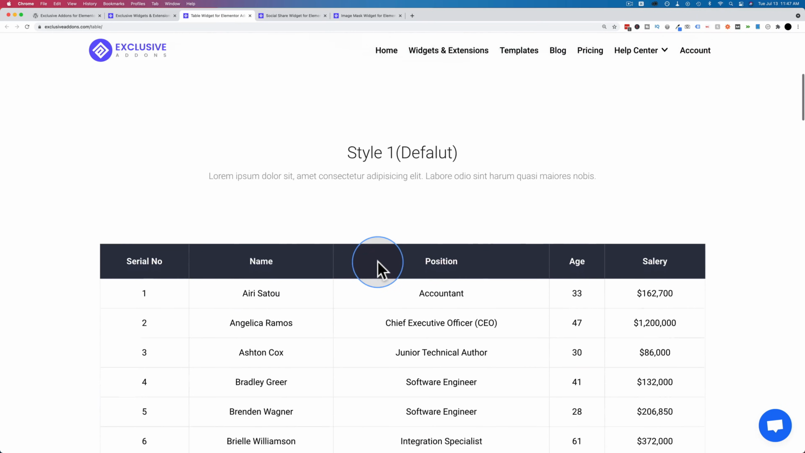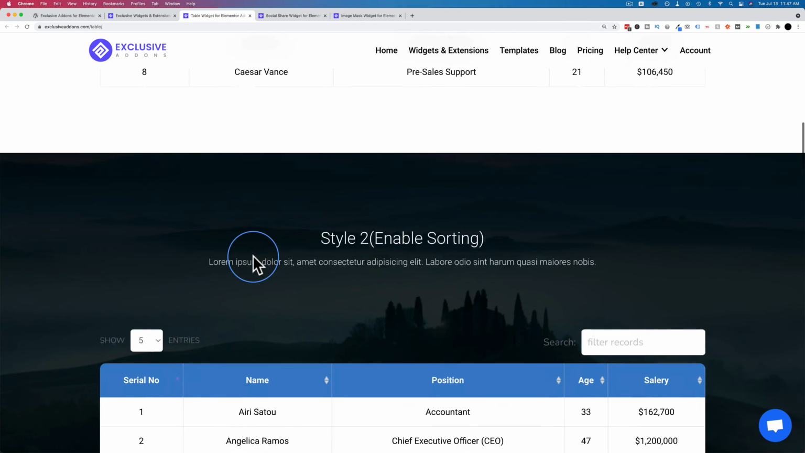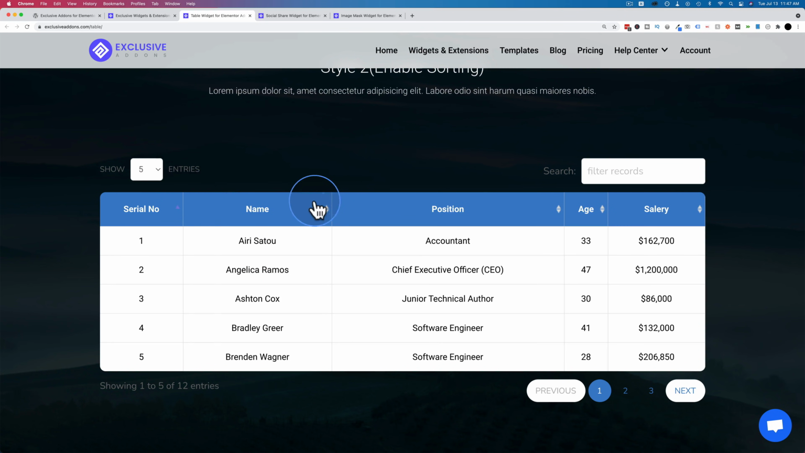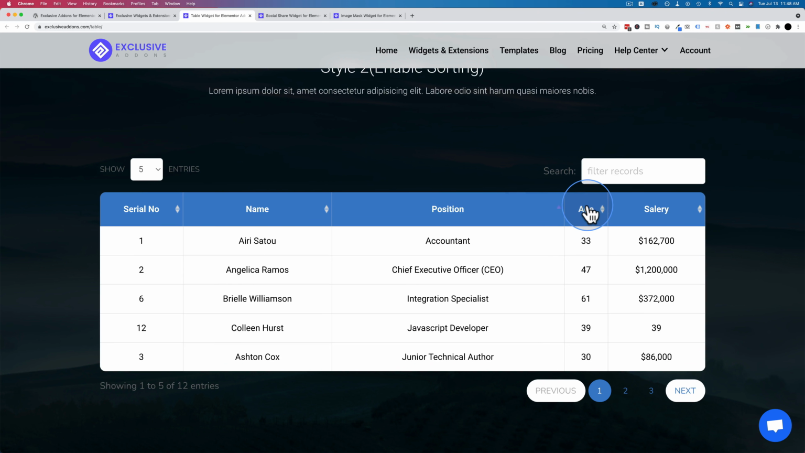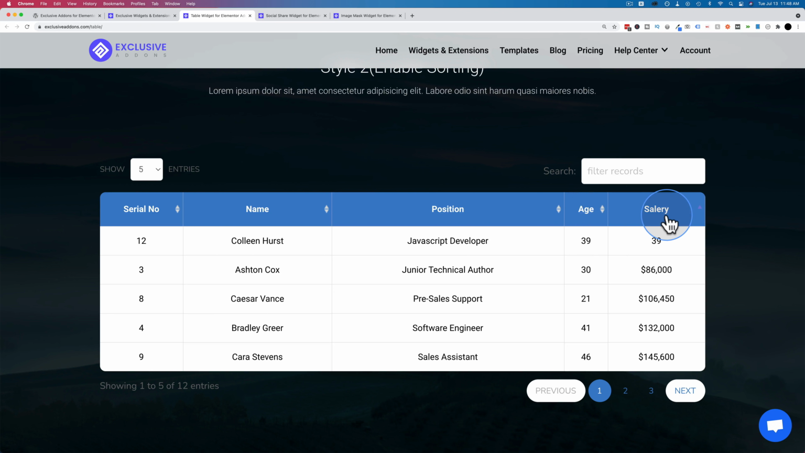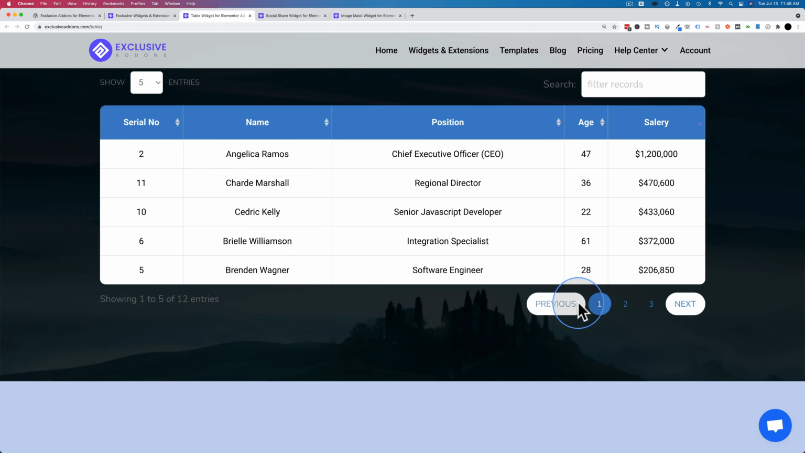The table widget allows you to have tables. Are they sortable? This one is not, but you can have nicely designed tables. This one has sorting right here. You can sort by name, by position, by age. You can sort ascending or descending, by salary. You can even have pagination down here, and you can change the number of entries.